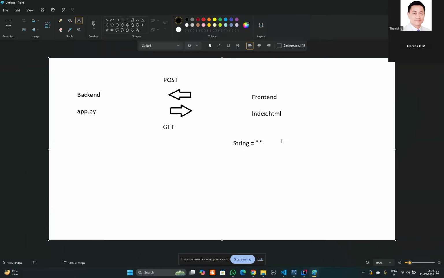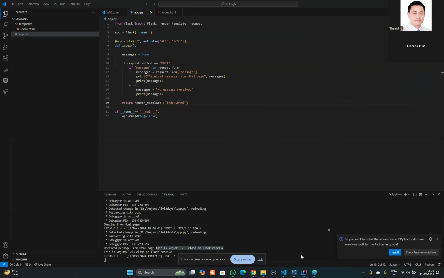Okay, as I told you, from the front end, using the post method, we received the data in the backend, that is app.py. From app.py, we can send it to the front end also. For that, there are two methods. One is get, and another one is a kind of shortcut method. I'll teach you.